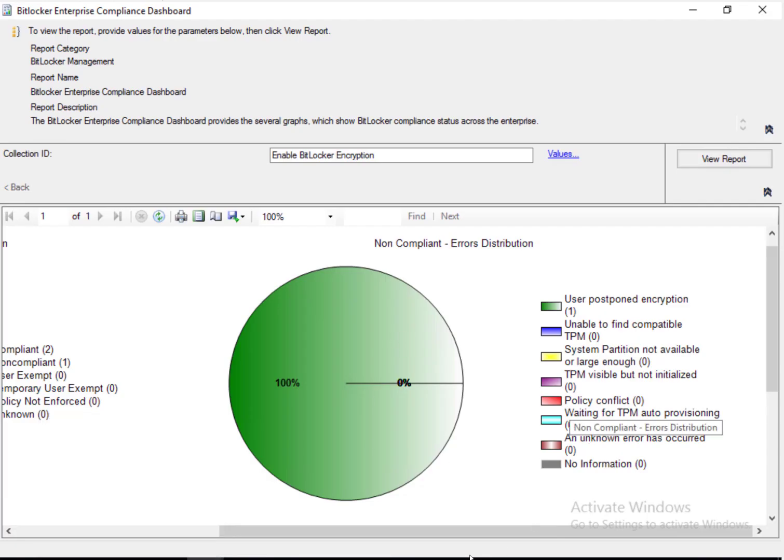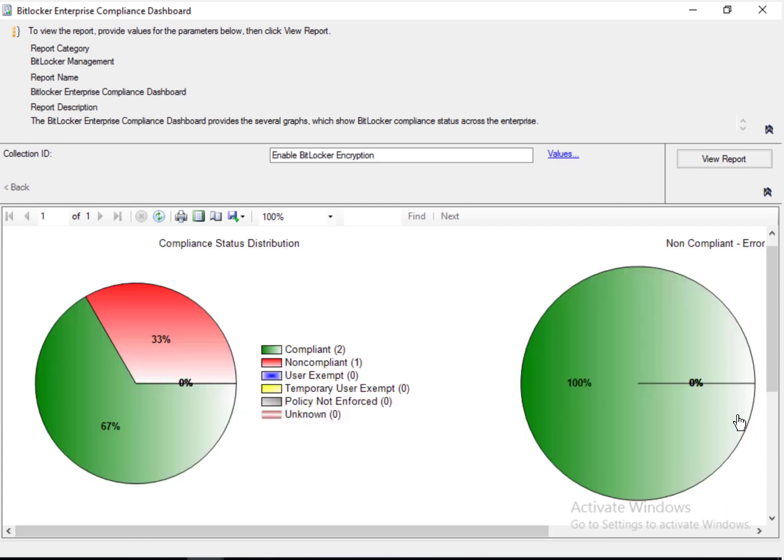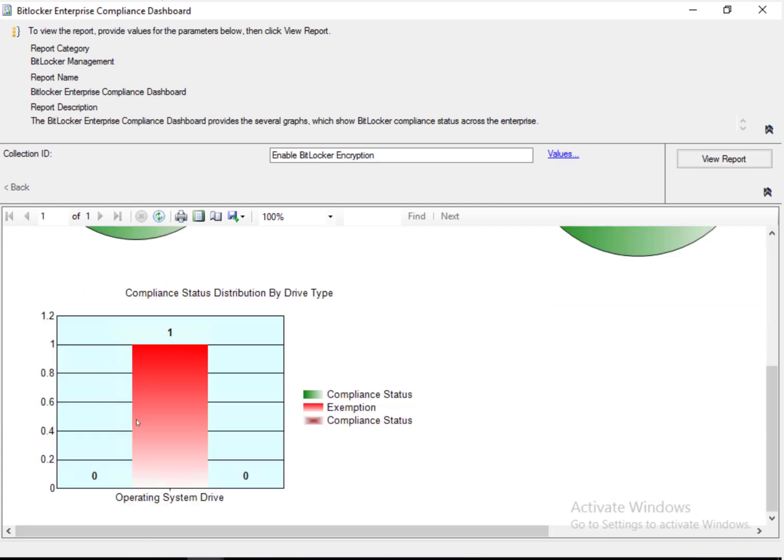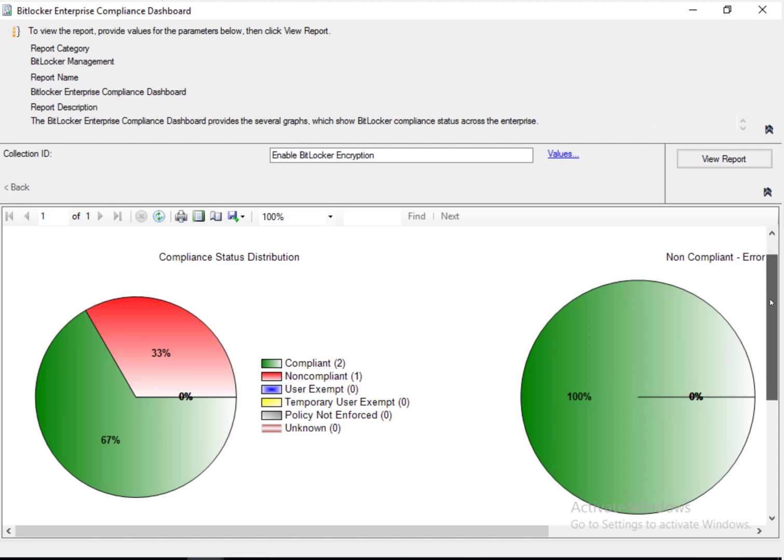So we're still on that report. There is one final part to it, and that is this: compliance status distribution by drive type. It shows us a fantastic graphic here with 1, which is listed as exemption. And that really is not true because I haven't exempted anything. So that's why I'm saying I don't really understand how the numbers in this report are actually generated, because they seem a bit off.